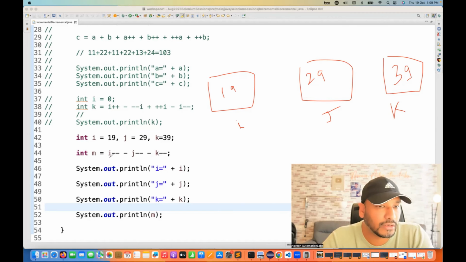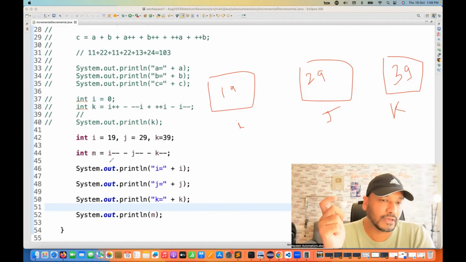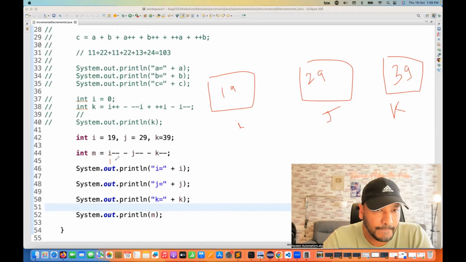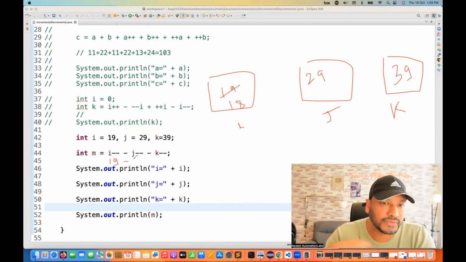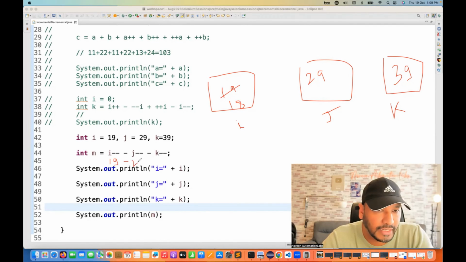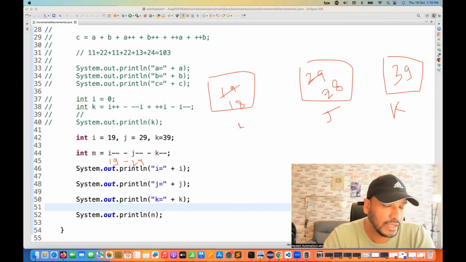m is equal to what? Give me the immediate value of i, the current value of i, which is 19. So we will get 19 here, and then you decrease. So i will become what? 19 minus 1 is equal to 18. i will become 18. Then minus j. Give me the original value of j immediately. So I will be getting 29 here, right? And then you decrease at the same time in the memory also. So you will be getting 29 minus 1, which is 28.